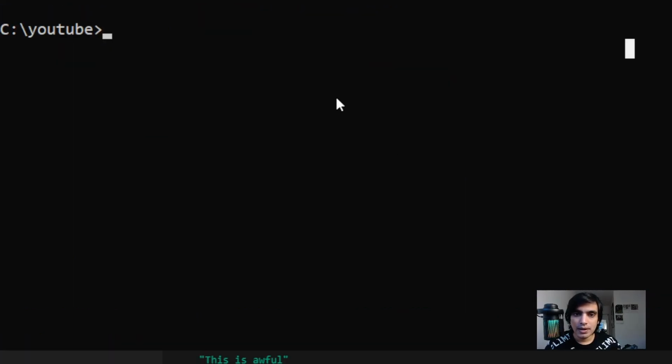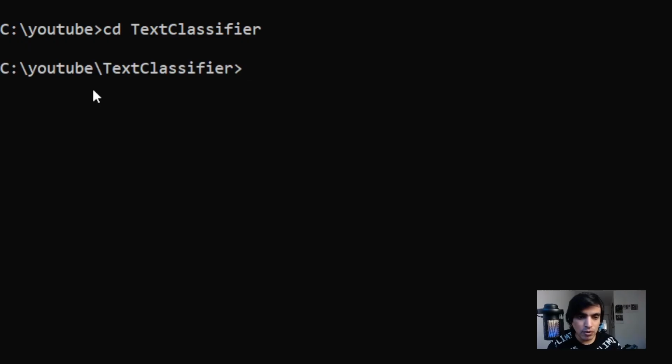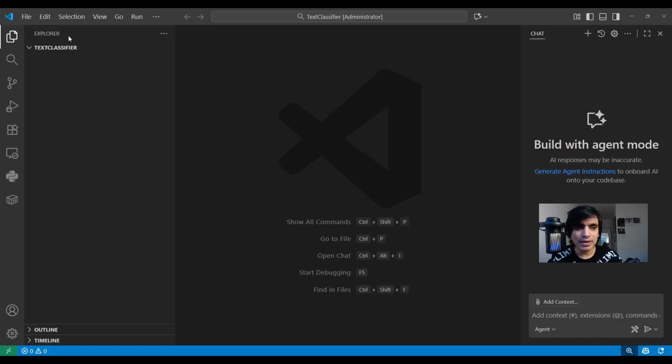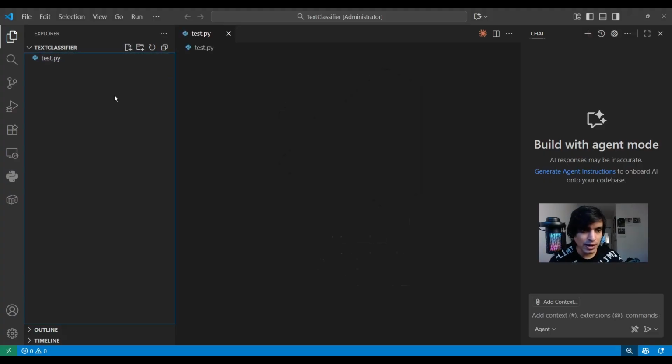Next, to write the code, go inside your working directory and open your code editor. Now in my code editor, I am in my working directory called text classifier. Now to create a new Python file, click here, name your Python file test.py. Inside this file, we are going to write the code for text classification.